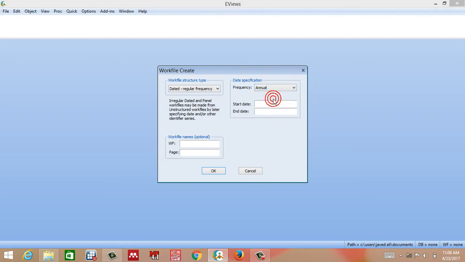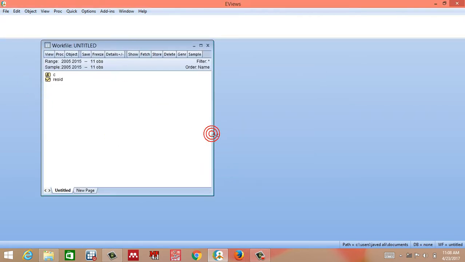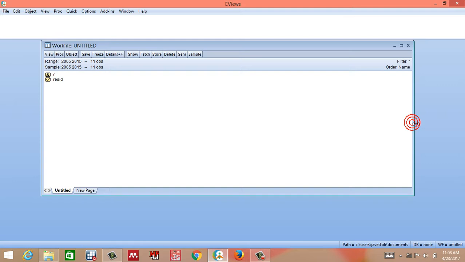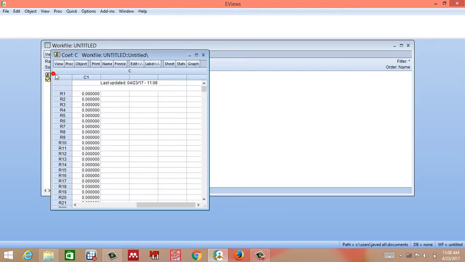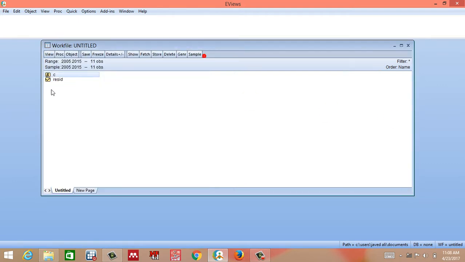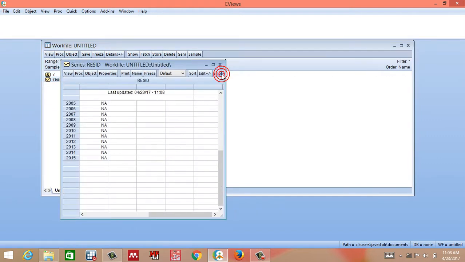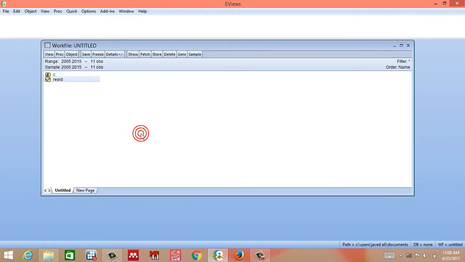So I just click on annual data. Now, what is the starting date of the time period? So I'll put here that my data sample is from 2005 to 2015, and then click on OK. So you will get a new database file which has a constant, that is without any sort of results, and again you have the residuals, again without any sort of results.